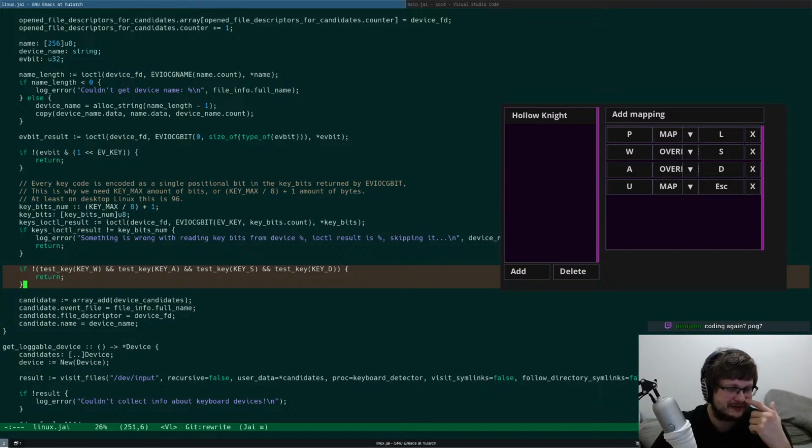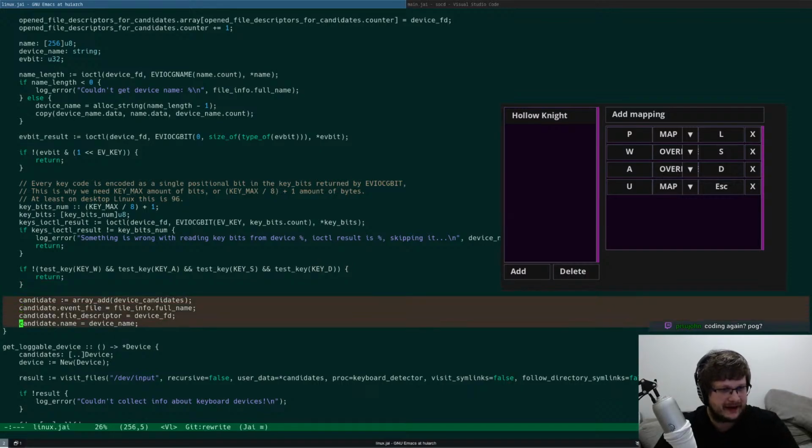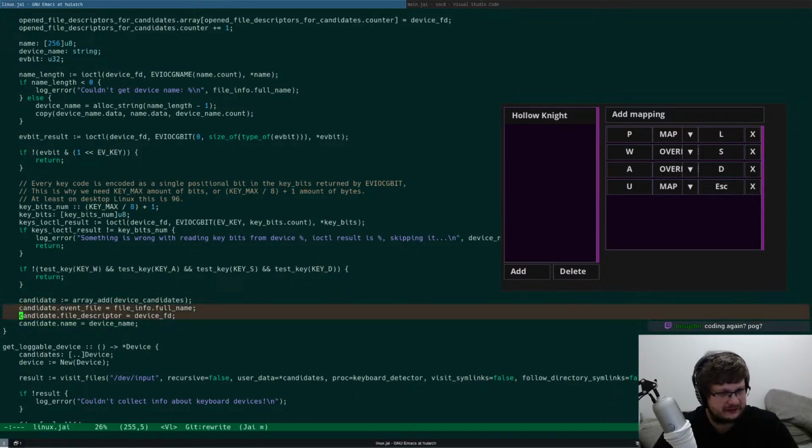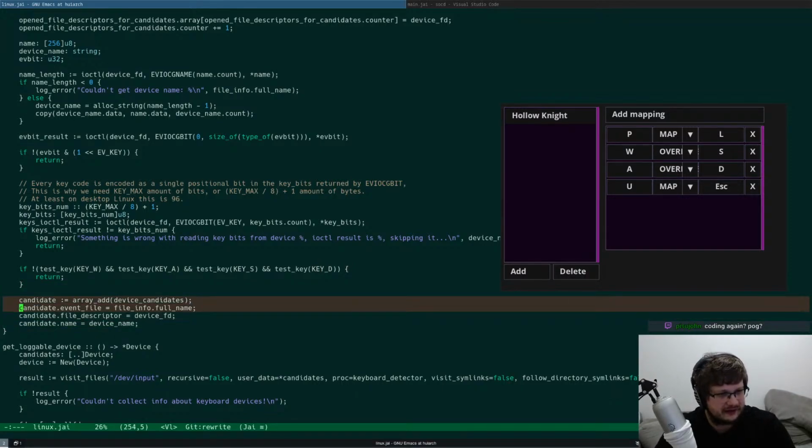So basically, if it's a W or A or S or D, unless the device provides one of those keys, I don't even consider it a keyboard, which is a very, very hacky thing to do. After that, I'm adding that to the keyboard candidates.